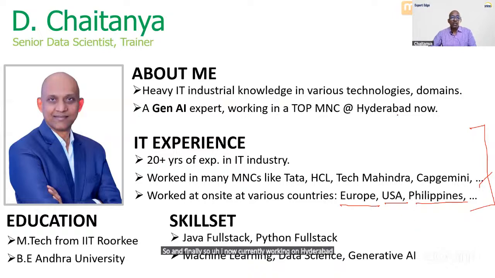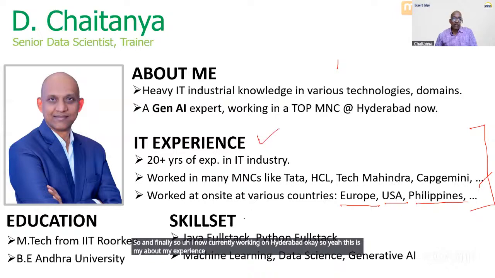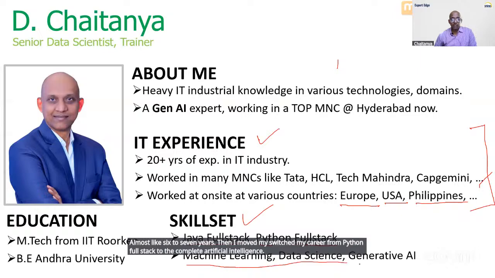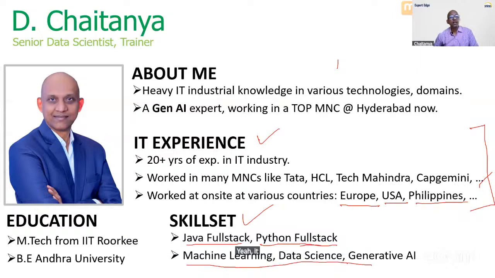Okay, so this is my brief about my experience and my skill set. I already mentioned my career started with Java full stack. After that, I moved to Python full stack, where I worked for almost 6 to 7 years. Then I switched my career from Python full stack to complete artificial intelligence. It's a very trending technology.